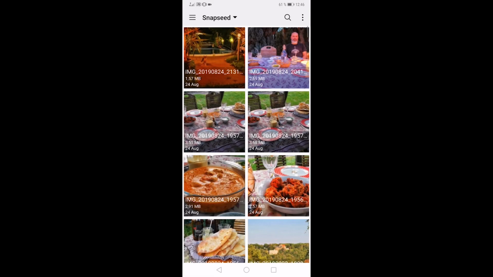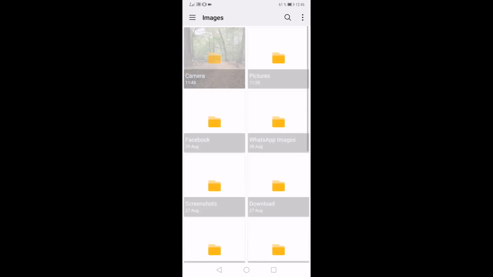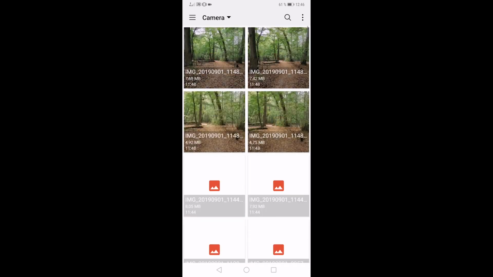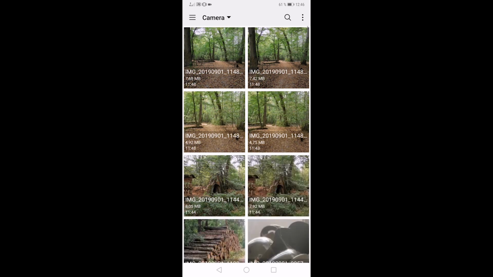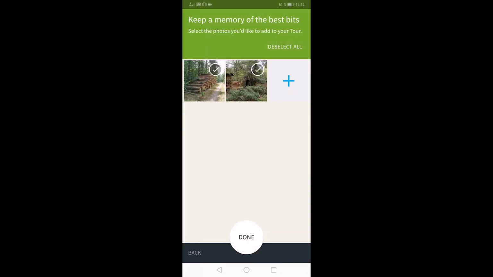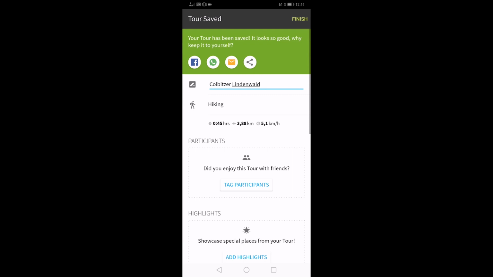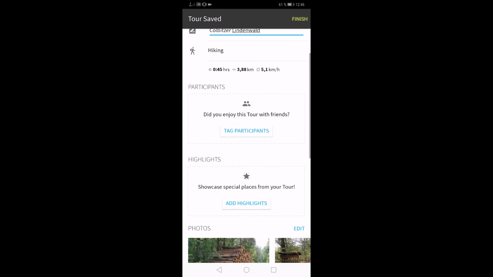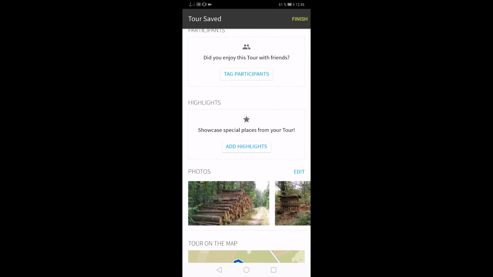Here you can add photos and pictures. You can choose the folder where pictures are stored. Choose the pictures you want to show and click done, and this can also be added later.